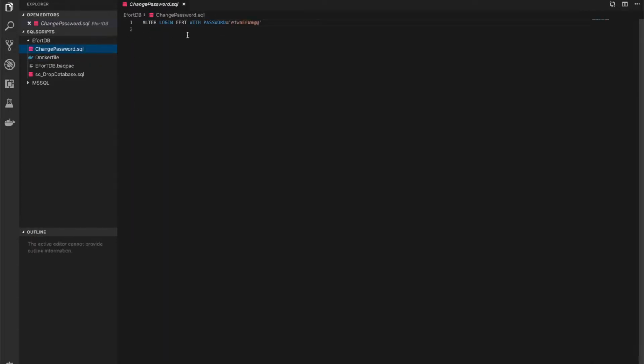The change password SQL script just changes the EFORT user password to this. This is needed on Macs, as Macs require a strong password.